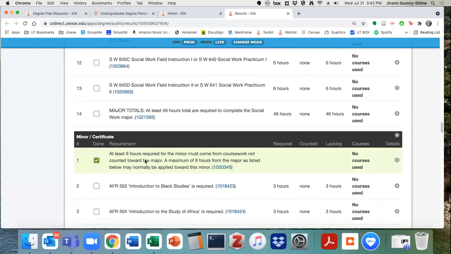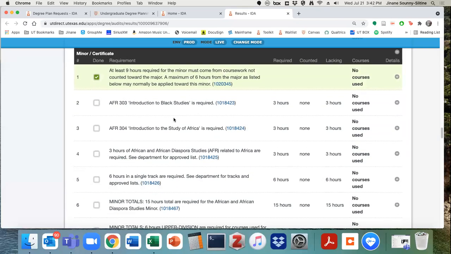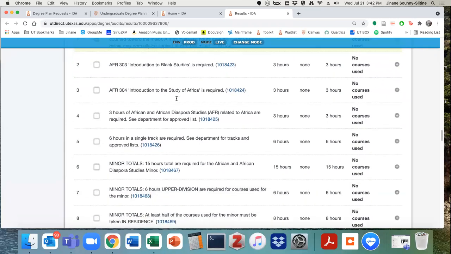And then when you scroll down, you'll see for minor and certificate where it's going to plug in your classes if you wanted to pursue a minor certificate. That is optional for social work students, so it's not mandatory. But this particular student, we ran it with an AFR minor.